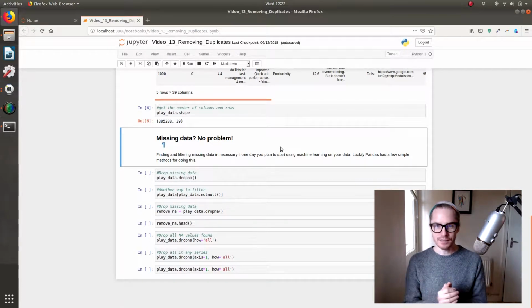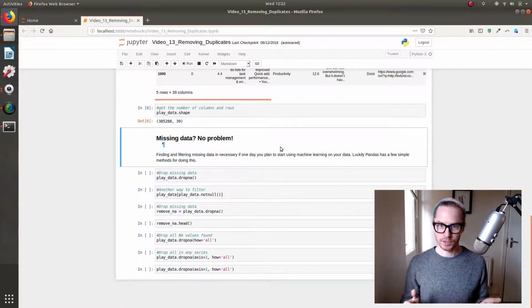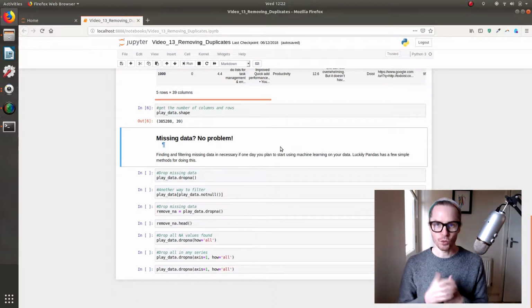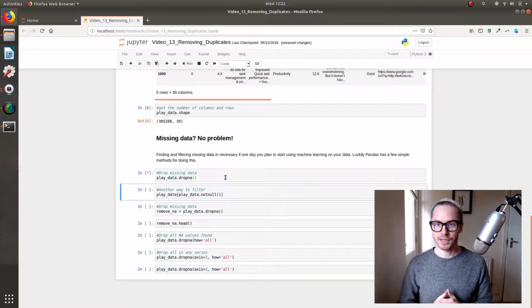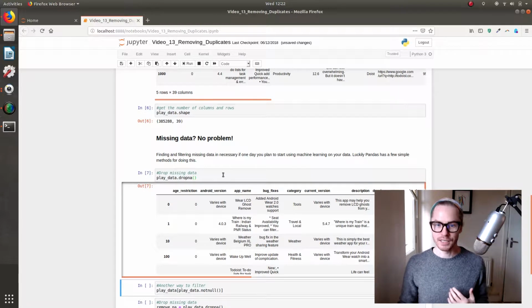So missing data is not a problem. I know, sounds really strange. Dealing with it, you can drop it or you can filter it, and we're going to show you those ways at the moment. A very broad way of dealing with it is play data dot dropna, and that drops everything that's a missing value and gives us a data frame.